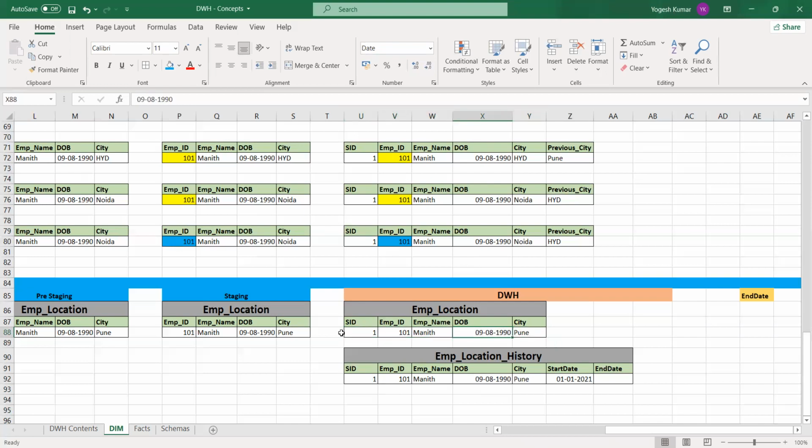So whenever comparison is happening, it will be with the latest record, that will be the active record. So the active record will be in your main table and your historical data will be available in the history table. So whenever you are comparing, you will be comparing with the main table. You are not going to compare with the historical.